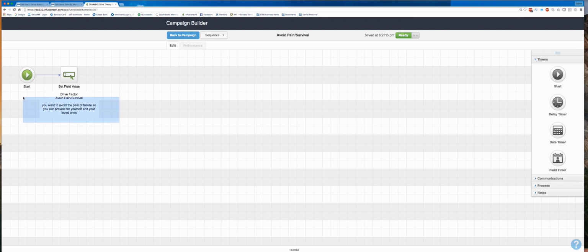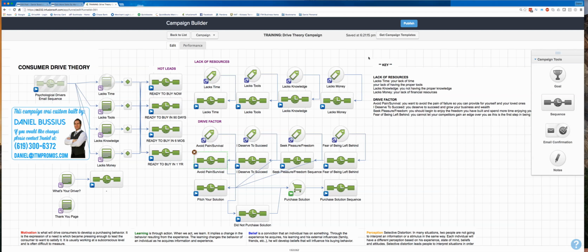And you'll notice for the drive factor, I've got a little bit longer of a sentence here, but it says you want to avoid the pain of failure so you can provide for yourself and your loved ones, right? And the final thing I did here is I built in a key. And so I know what my set field values are for each topic under lack of resources and the drive factor. Okay, so that's what all this stuff is doing.